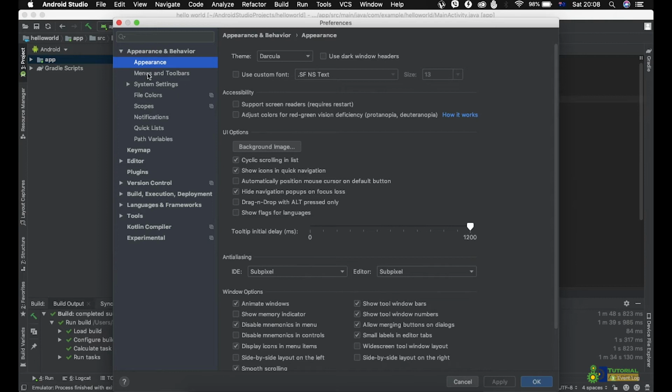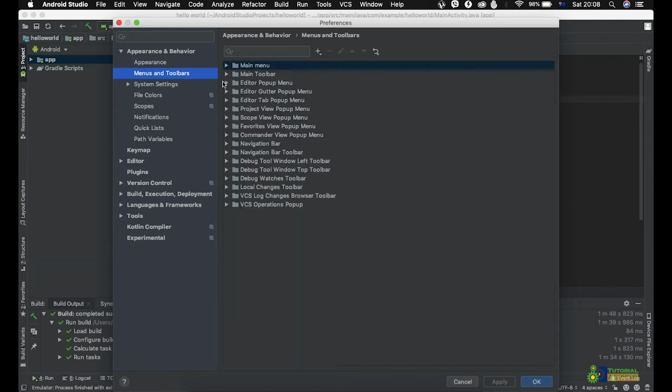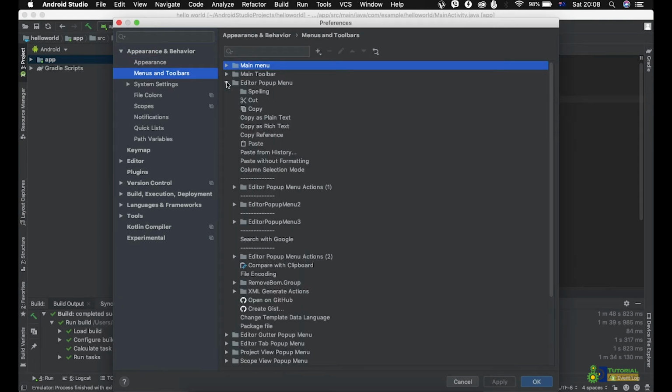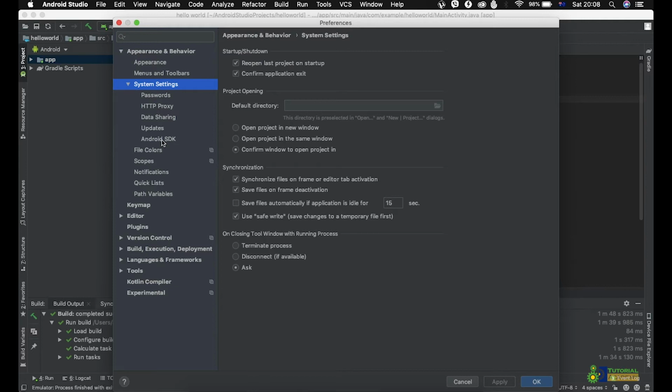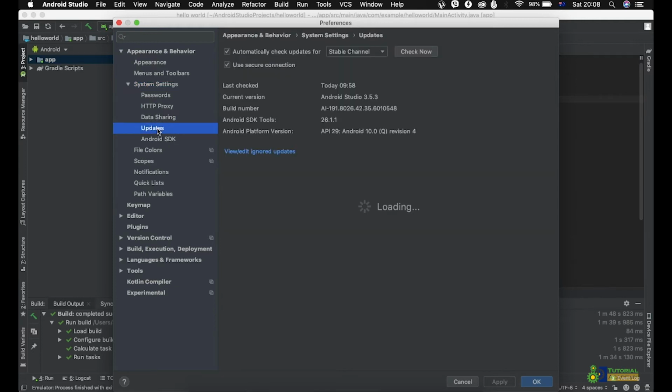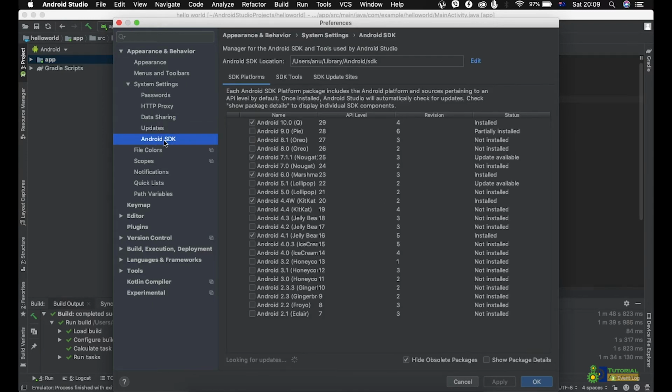On the next screen, Menus and Toolbars, I can customize the menu's layout. And then, under System Settings, I have access to a bunch of settings, including the Updates category. This is where you can change from the stable channel, for example, to the canary or beta channel. The Android SDK menu choice takes you to the SDK Manager, and this is where you can download the various API levels and SDK tools.